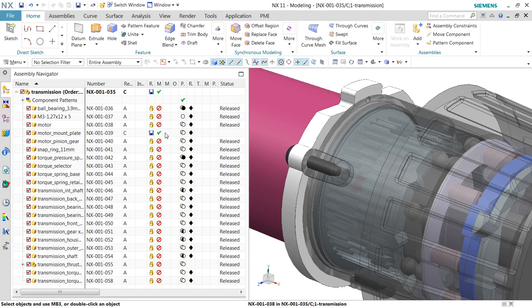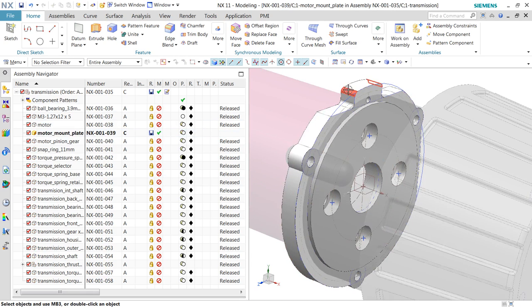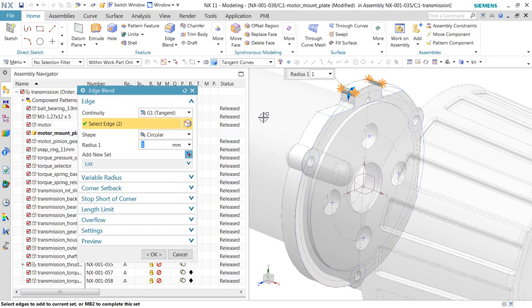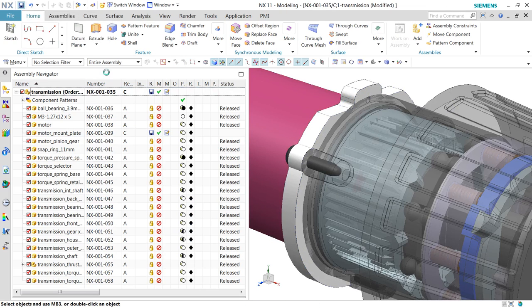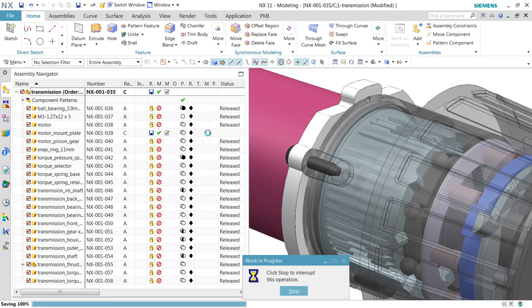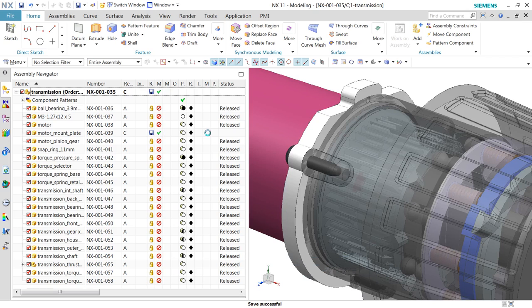So here's our part. If we come back in here and just modify this data, so say we want to make this fillet a little bit bigger, and that's fine. We'll go back to our top level assembly and say save. And of course, now we don't get the save dialog. So you don't get bothered with it all the time. You only get it when there is some action for the user to take.